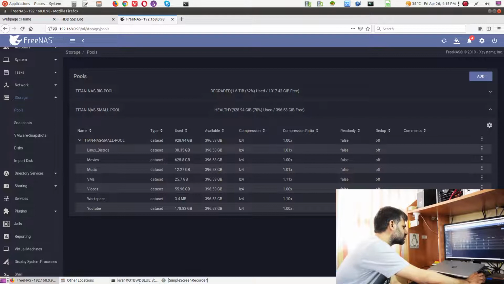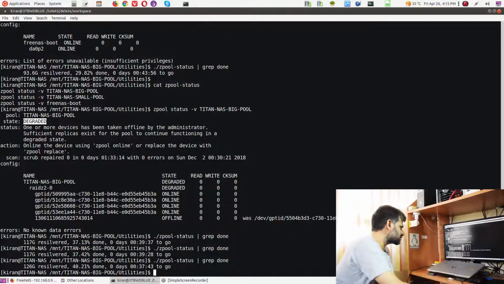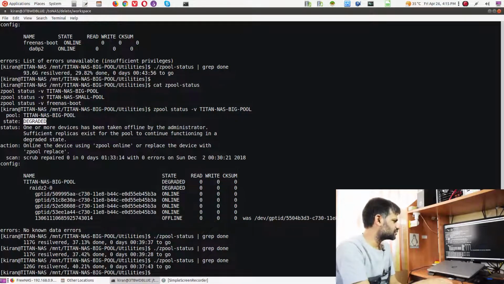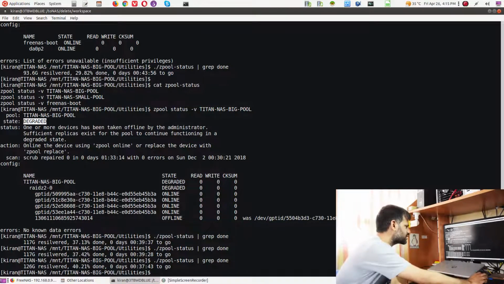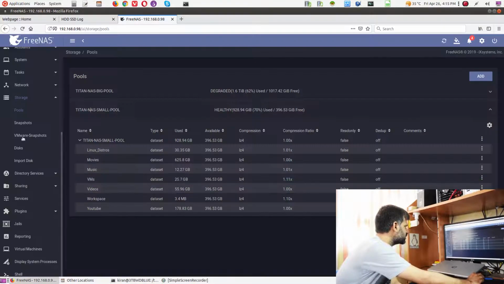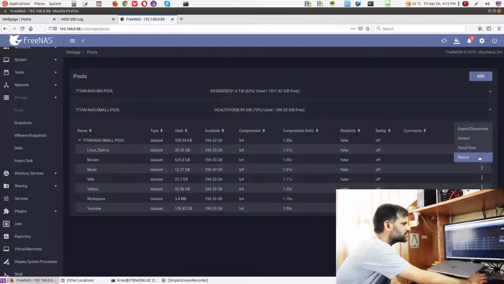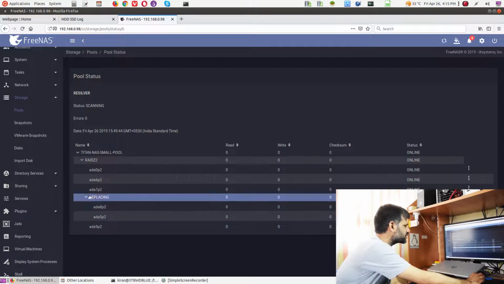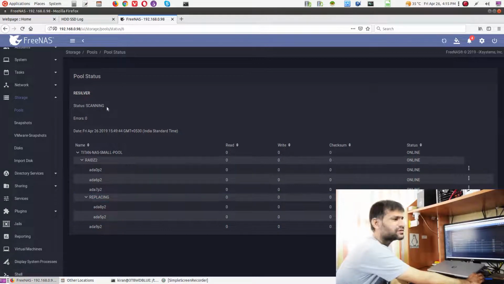Okay, so let's do a very quick check. You can see it's around 40% done. So we just wait and see how it completes this task. Once it is completed, I don't want these entries to be shown. Ideally, if you go here to status, this should vanish. That's what I'm waiting on here. You can see it is showing the status as Resilver.